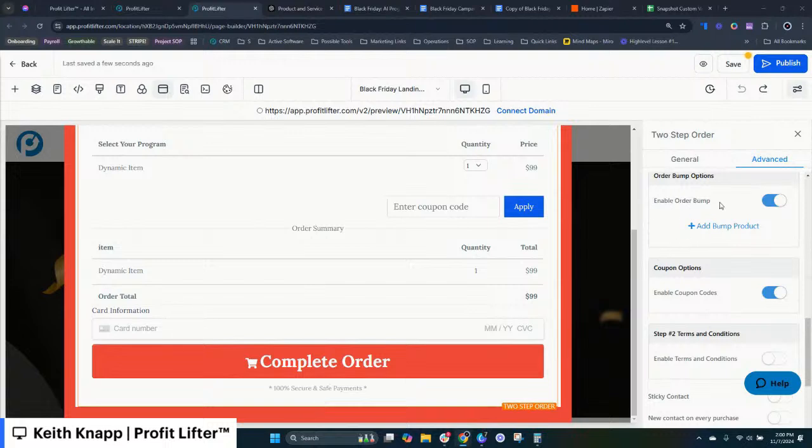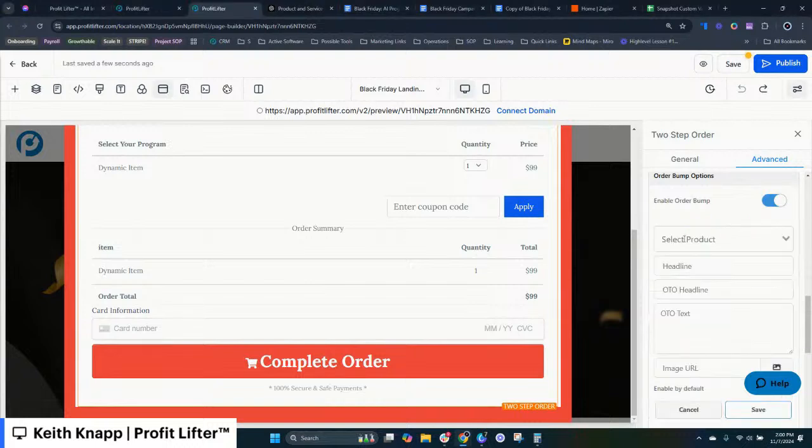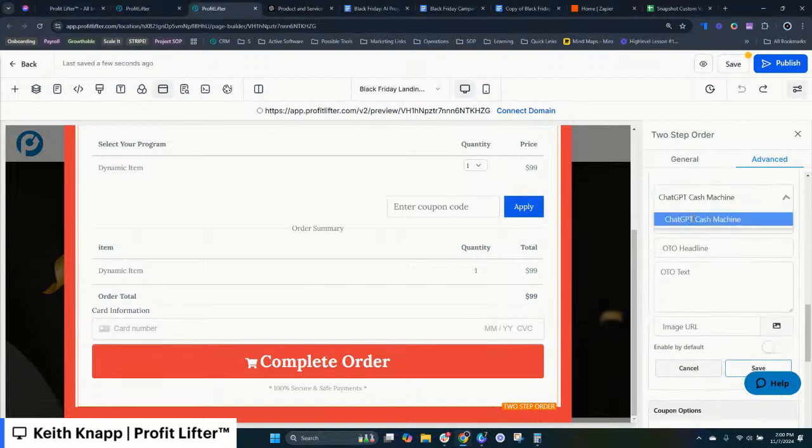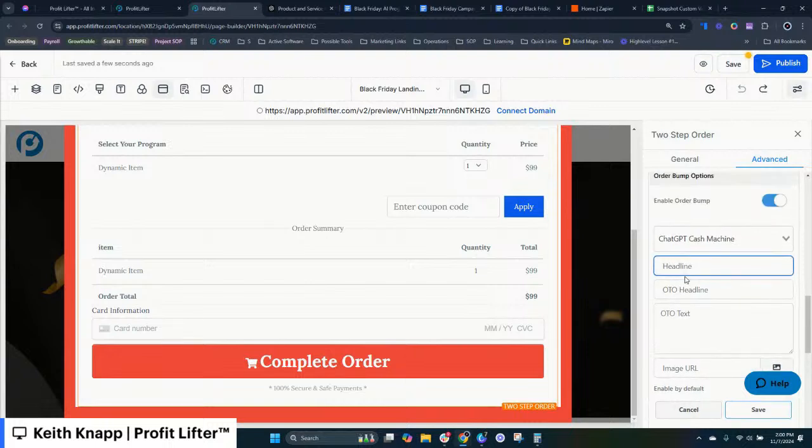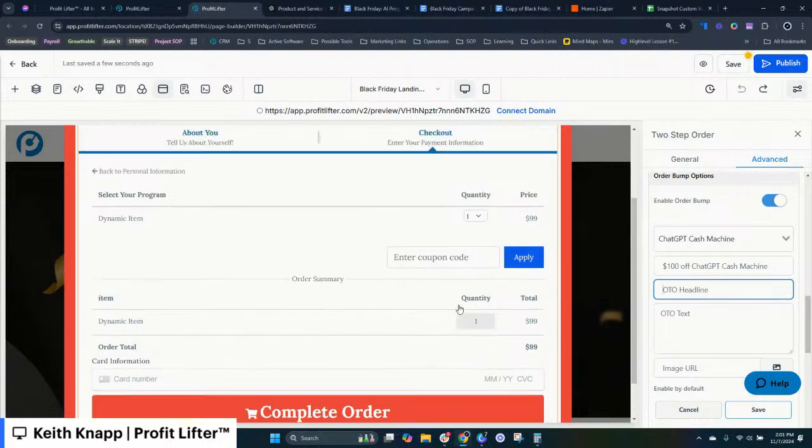Okay, so for the enable bump order, you see now it has add bump product. So the first thing we're going to do is add our product, and then it's going to be a headline. So with your promo, if instead of doing something free you're going to offer other discounts, you could say $100 off ChatGPT Cash Machine. I'm having a hard time typing today. Sorry about that. Next is going to have a one-time offer headline.